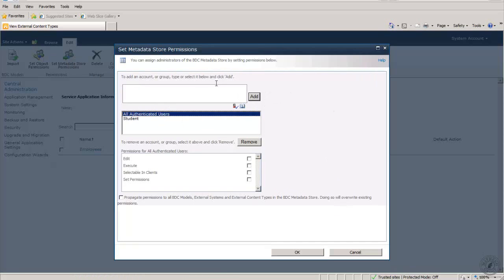Now, once I'm in the all authenticated users box, I can say what all authenticated users have the ability to do. You see that we've got edit, execute, and selectable in clients, and I'm just going to give them selectable in clients. Now let's go back over to student, and I'm going to give student everything.